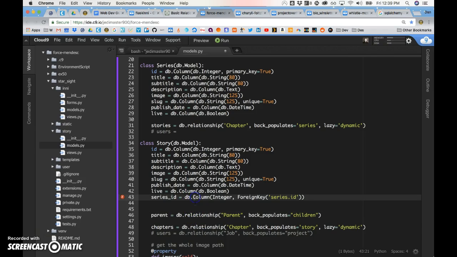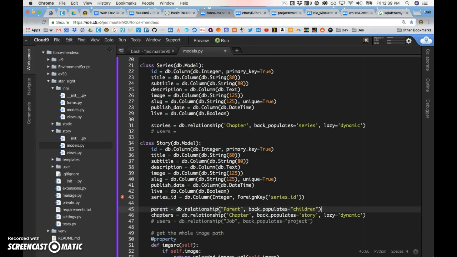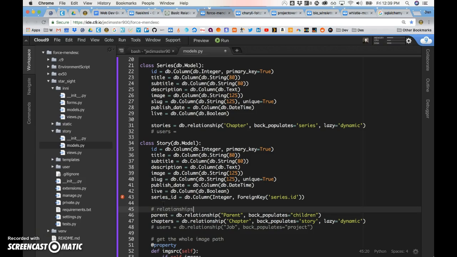A column is a thing, so it gets a capital letter. The relationship is an action: I want you to string this one together with this thing. Anyway, for this relationship we'll use the series ID, and the relationship here, parent will be series, and this back-populates stories. And that is how this fills in this guy. Chapter back-populates series, that's how it gets filled in, and series ID.